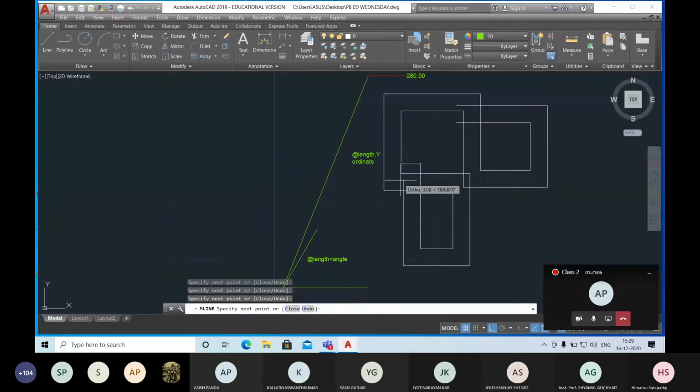Okay, so these are your M line command. During the M line command you can find that there is justification. Justification means there is top, zero, bottom. The cursor location while using, the best option is the zero option.